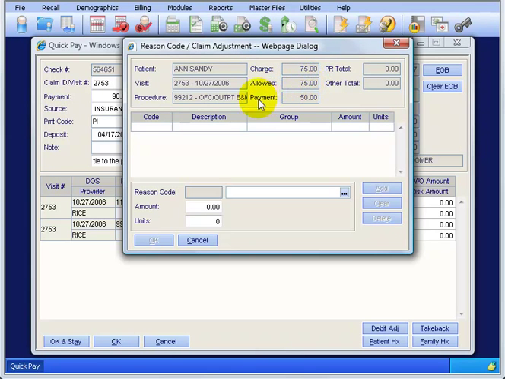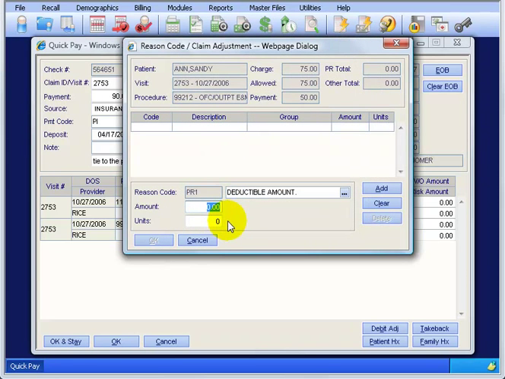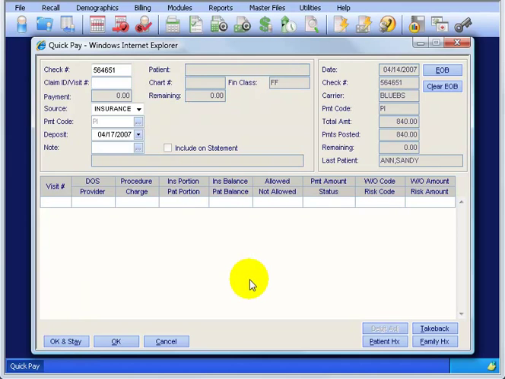I can skip that, but there is a difference between the allowed and the payment, so I need to use a PR code. And let's say that the deductible wasn't met, so PR, tab, double click on deductible amount, and it's going to be $25, tab, click add, click OK. If everything looks good, go ahead and click OK and stay. It posts the payments, and I end up with the remaining of $0.